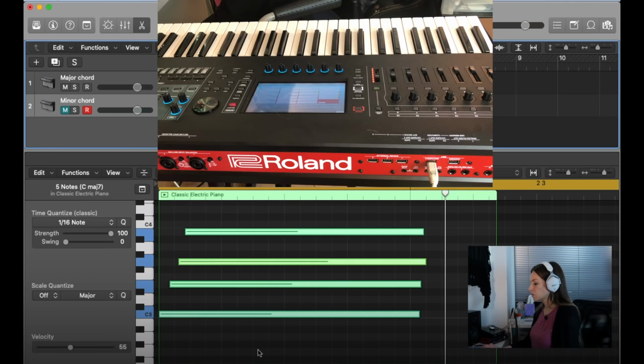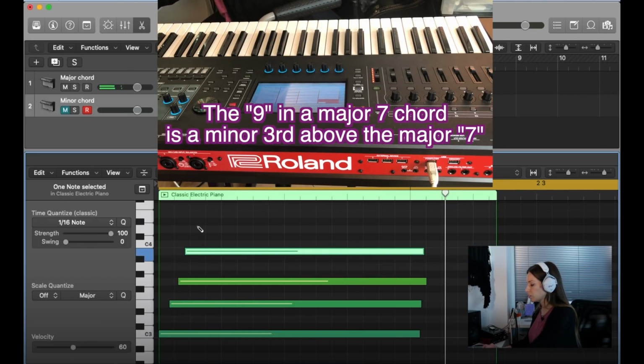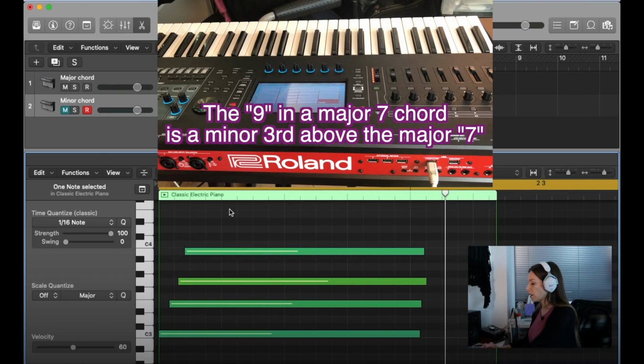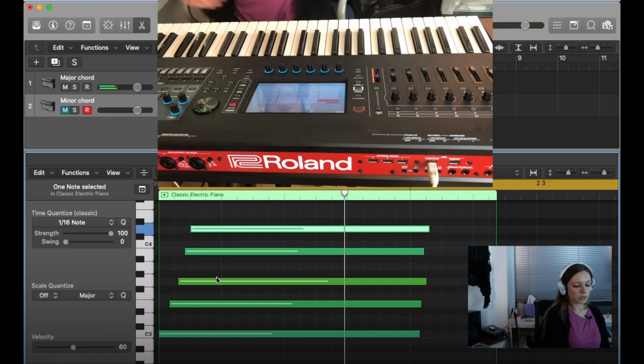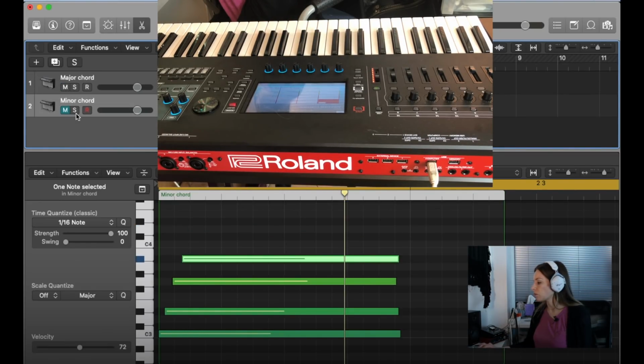So back to our major chord, we've got 1, 3, 5, 7. The way you find the 9 is it's a minor third interval between the 7 and the 9. So if we just add that note here, let's just listen first again to what this sounds like without the 9, then with the 9. So on our keyboard, now for the minor chord, again without the 9.